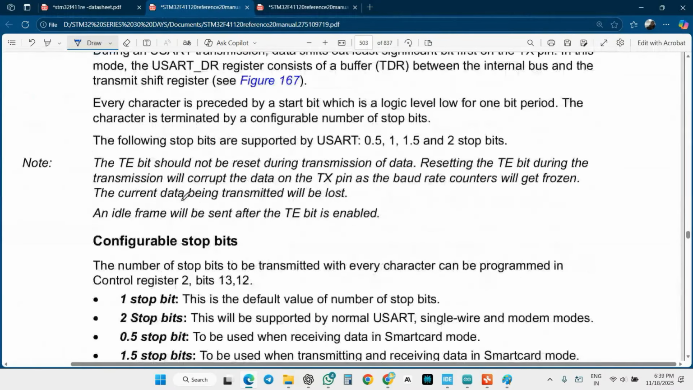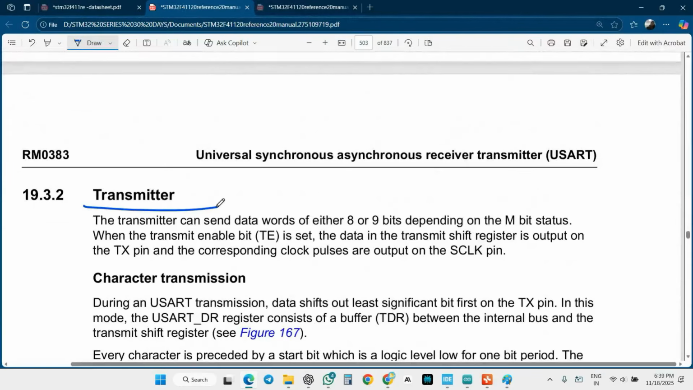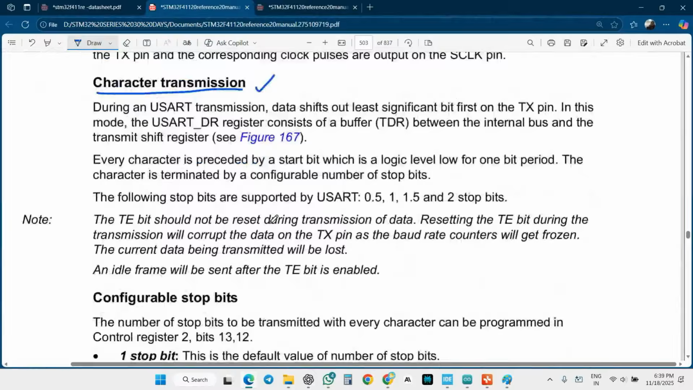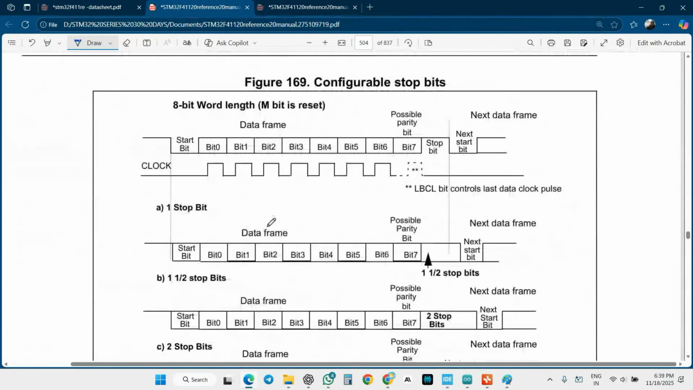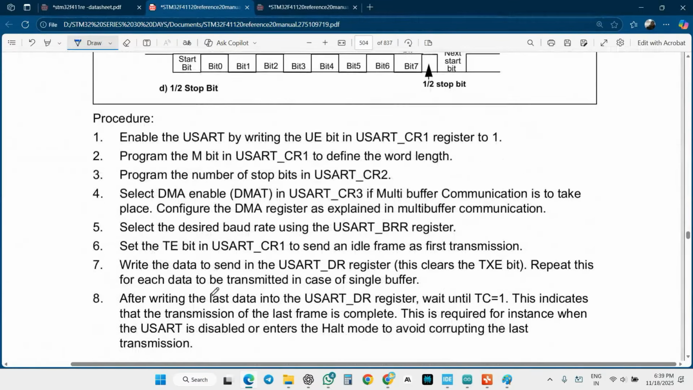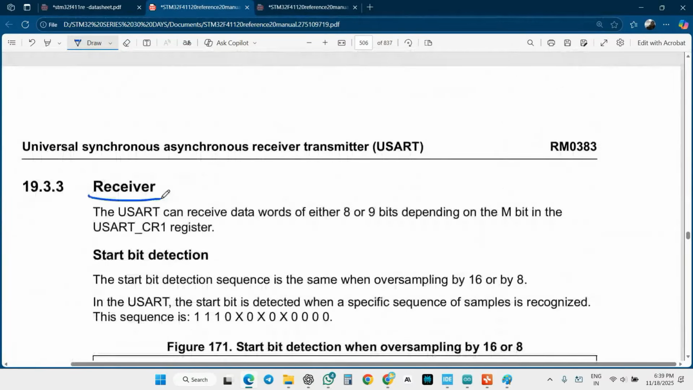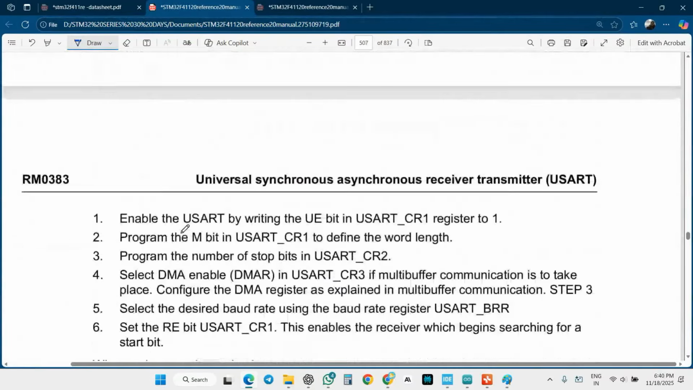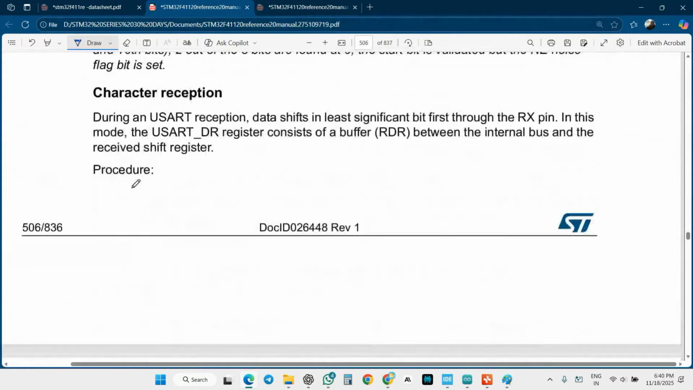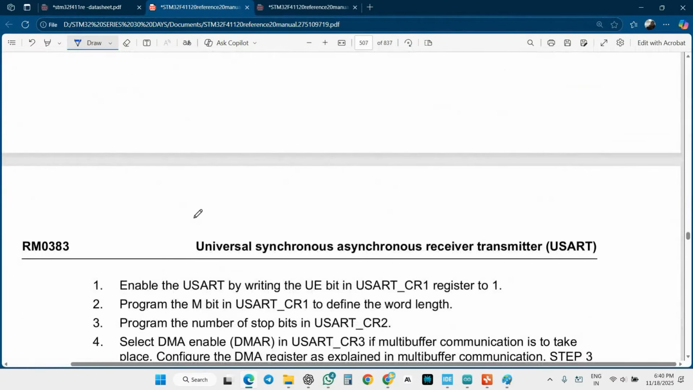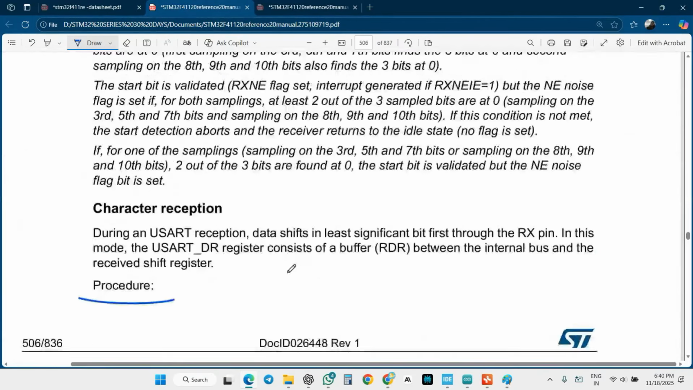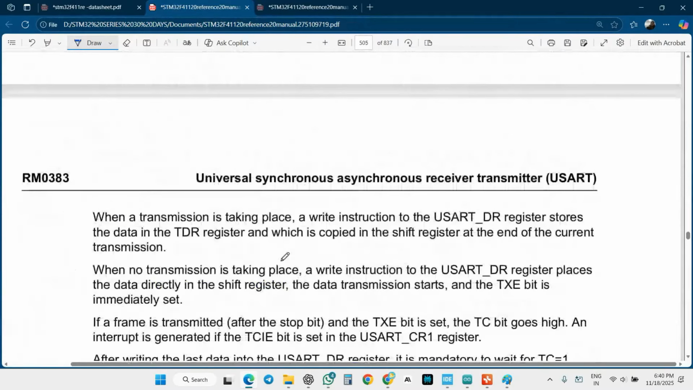Here they have mentioned the transmitter: character transmission. If you want to transmit any characters, this is the actual procedure they have given. And if you want to receive any data, they have given the specific procedure for the receiver. We are currently working on the transmitter. While receiving data, you follow the receiver procedure. Now let us come to this transmitter procedure.